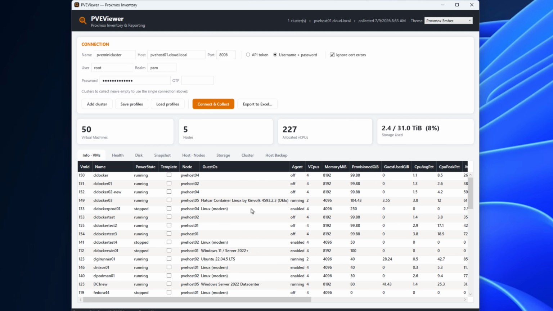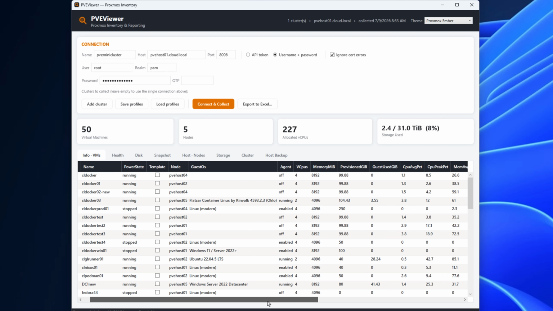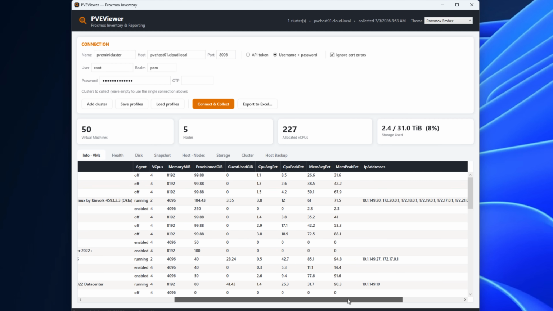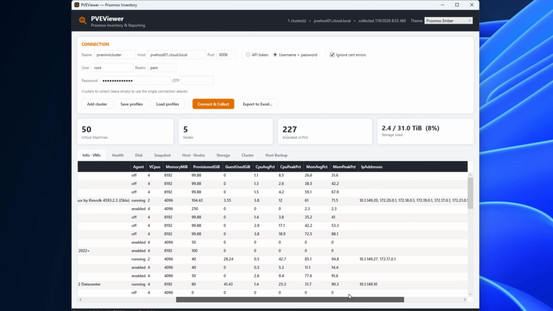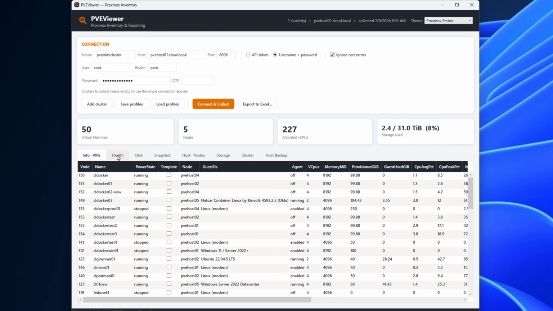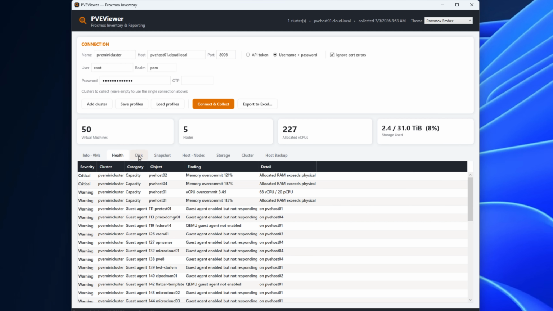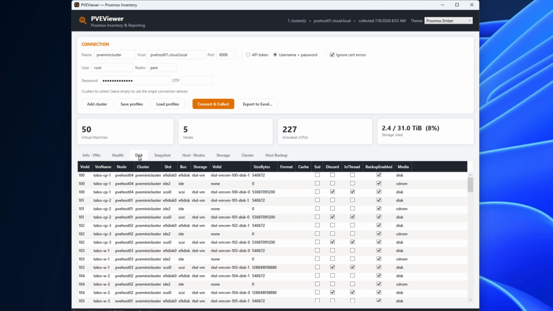At first, I thought it was just going to be another inventory utility from the command line, but after spending some time with it, I realized it offers quite a bit more than that. In this video, I want to show you what it does, how it works, and why I think it's a really interesting addition for both home labs and even production Proxmox environments. So let's dive in.